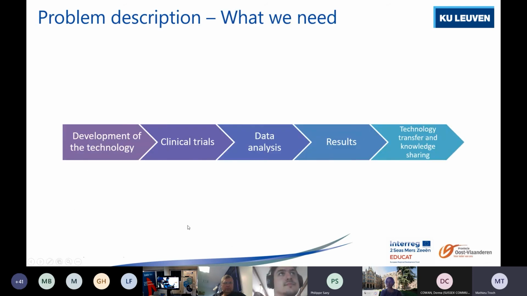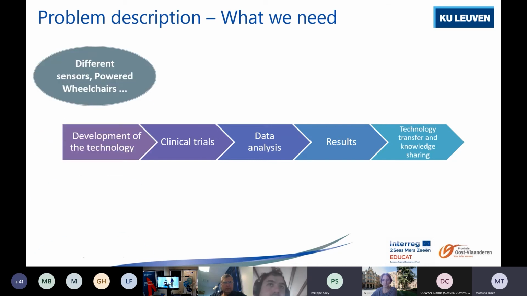Okay, let's start with the problem description. What we need, you may recognize the start of this slide. We develop technology in the project. We do clinical trials. We analyze the data, and the outcomes and the results are then used and also transferred to the society. So to do that, we need a lot of things.